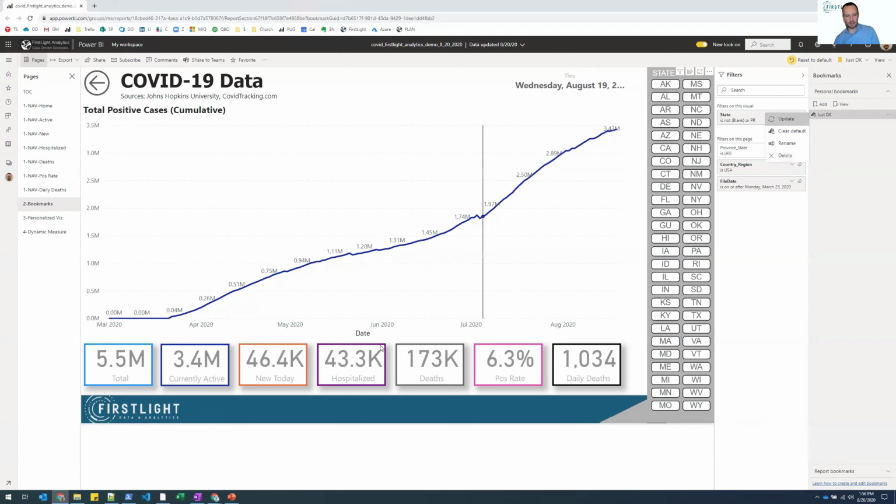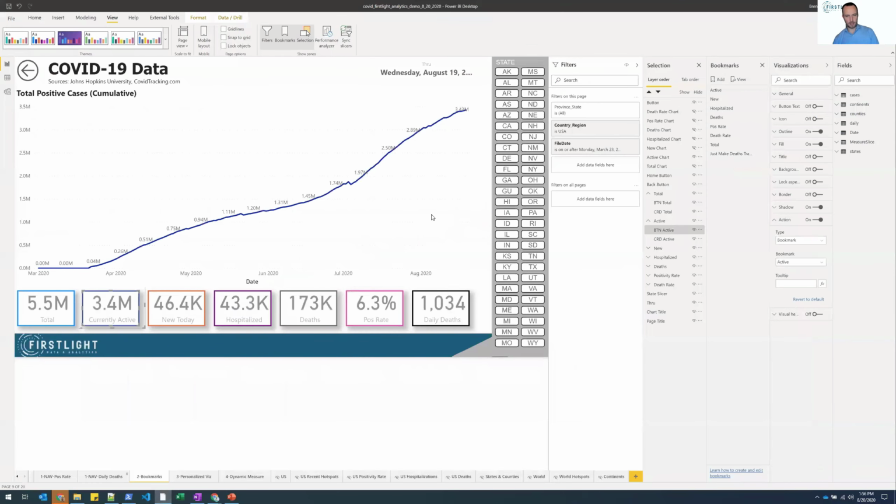I just know you can create personal bookmarks, and so basically the user, every time they pull up the report, they can see just what they want to see, which is cool. Okay, bookmarks are kind of a deep topic, but really a helpful tool. Any questions on bookmarks before we go on to personalized visuals?